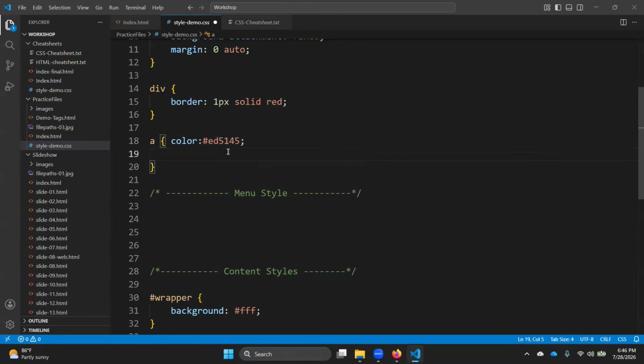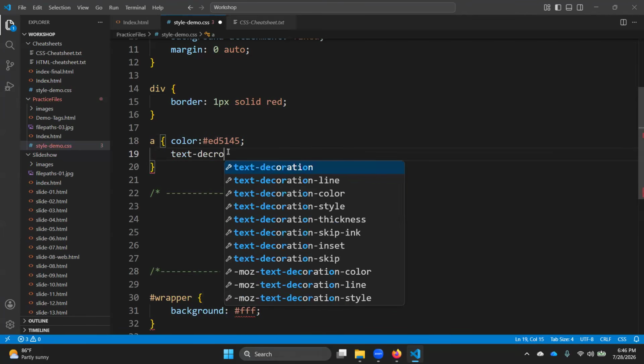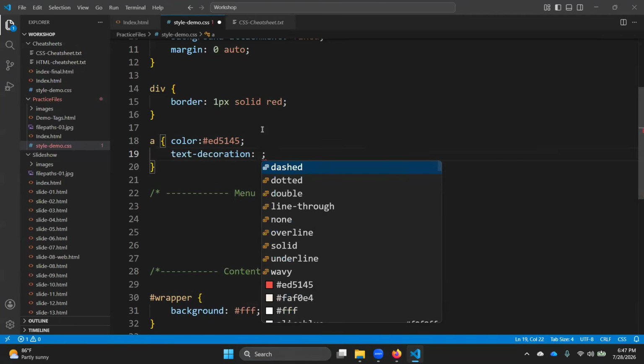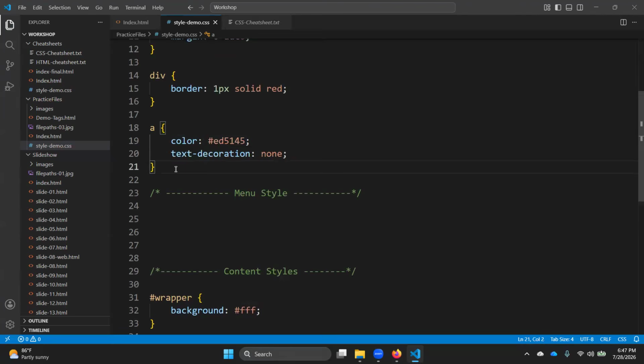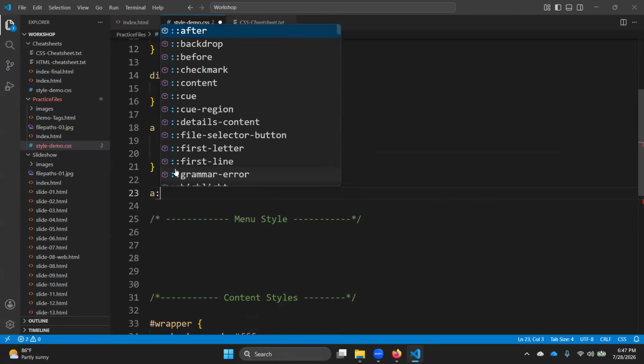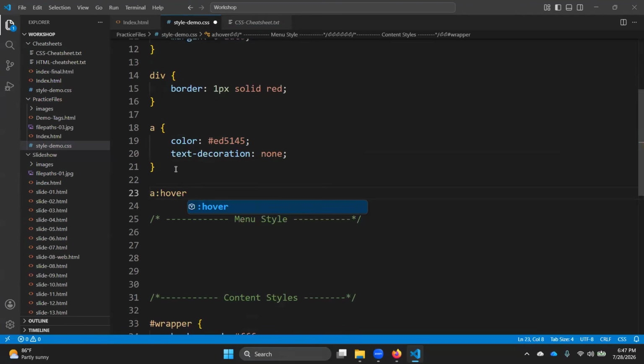And we can also do text decoration, and that'll get rid of the underline. We can also change the hover color. So we can say a and then use a pseudo class, hover. This is only going to be applied when the mouse is hovering over it.